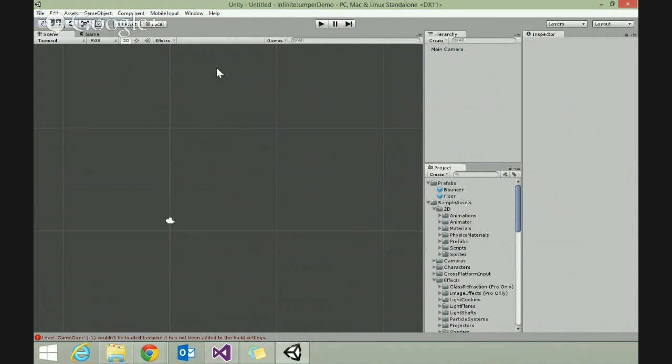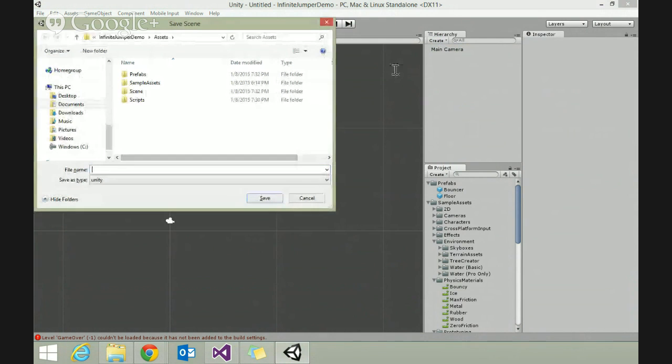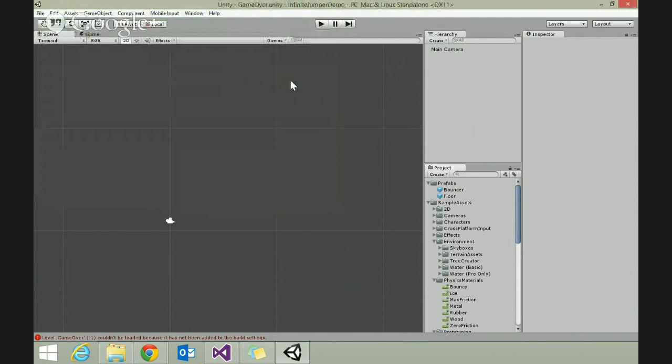New scene, sorry, is a, notice that we have the same project files and the same everything to use, but the hierarchy changed. So the hierarchy is dependent upon the scene, and we can have multiple scenes within the same game. And so I want to go ahead and save this scene as, anybody guess? Game over.